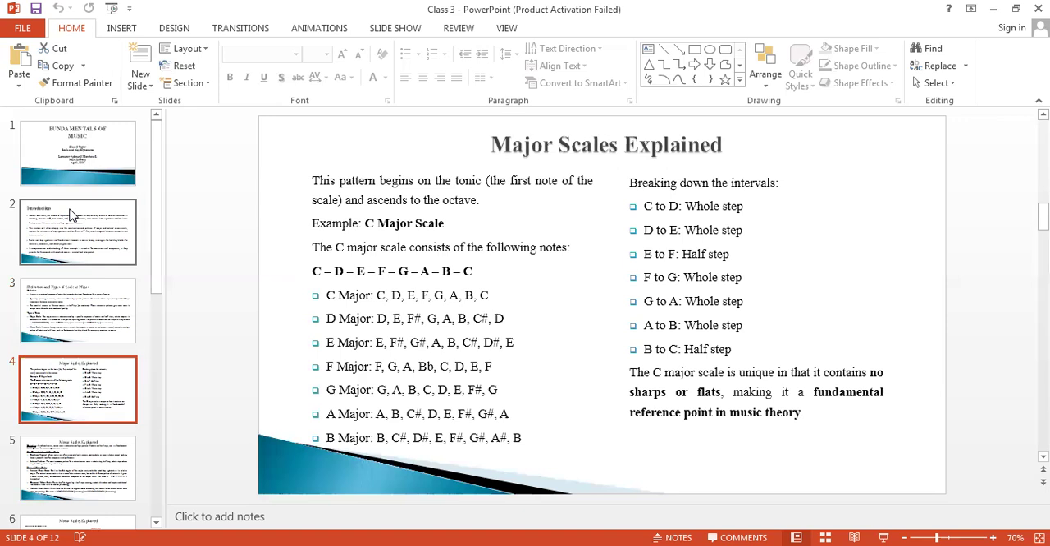When we talk about the major scale, the pattern begins on the tonic, which is the first note of the scale, and ascends to the octave. For example, let us use C major as an example. C major consists of the following notes. It starts from C: C, D, E, F, G. Instead of going to H, we have A, because you understand the music alphabet that we talked about the other time. So this is the C major scale.